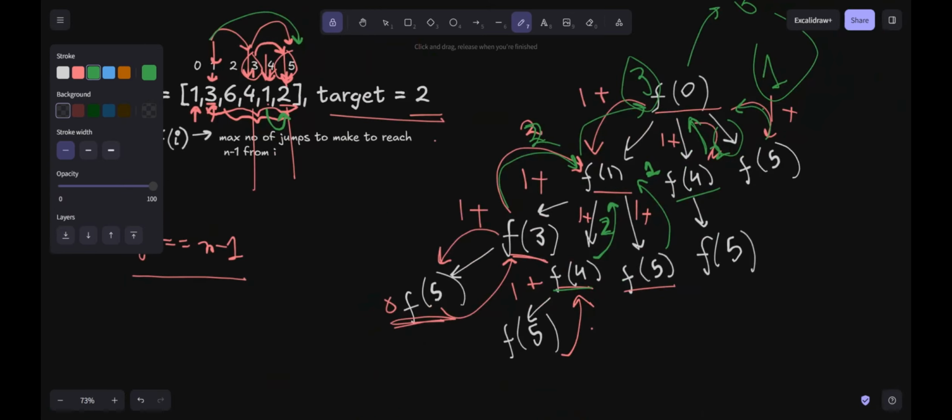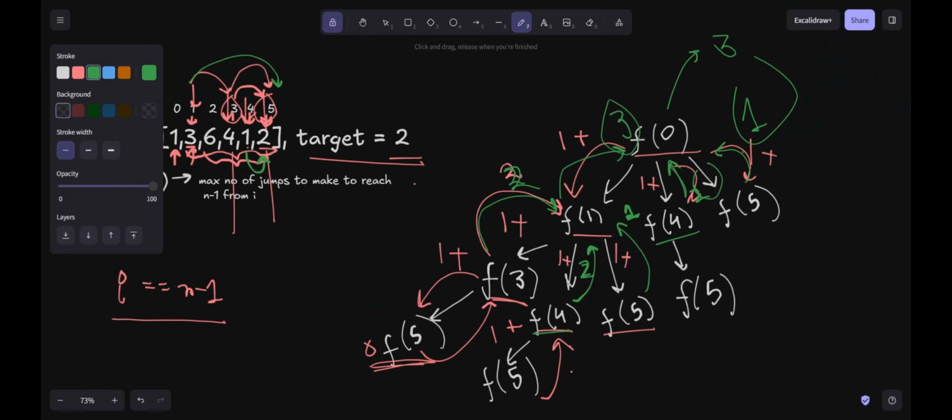This is how a recursive solution is going to work, and we can further memoize it because we can see that there are multiple repetitive subproblems. f of 4 need not be called again, right? f of 5 also need not be called again. So we can memoize the solution. So let's look at the implementation.